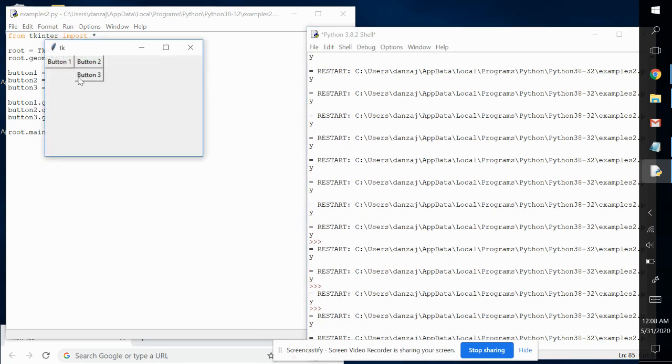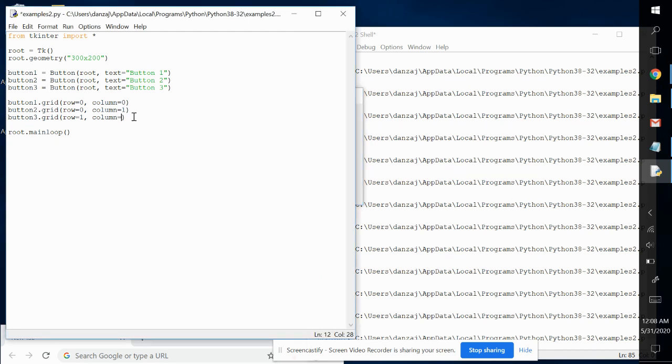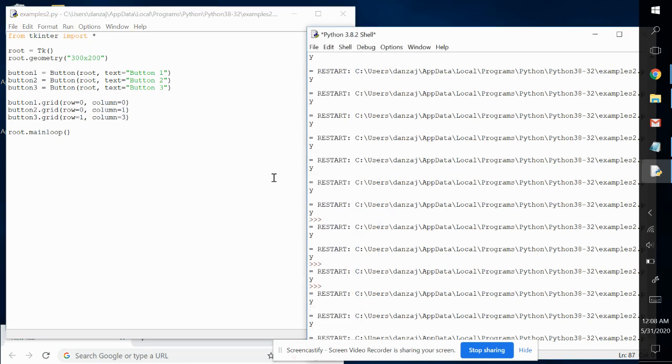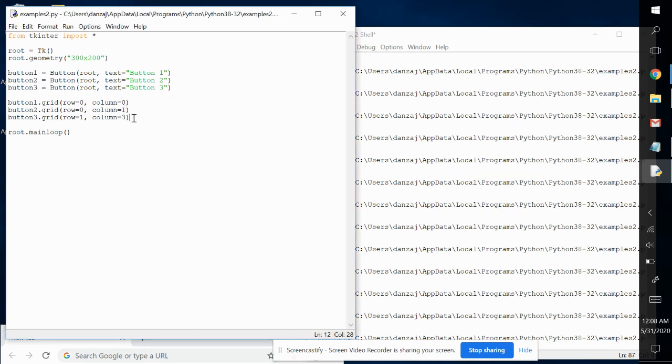Notice that the button shows up right there in the column right below button 2 because they have the same column. What if I say like column 3, which is further right? So I push it over there. Sure enough, it's in column 3. So this is column 0, column 1. Since there really is no column 2 right here, it recognizes that there's actually a column, but there's nothing in there.